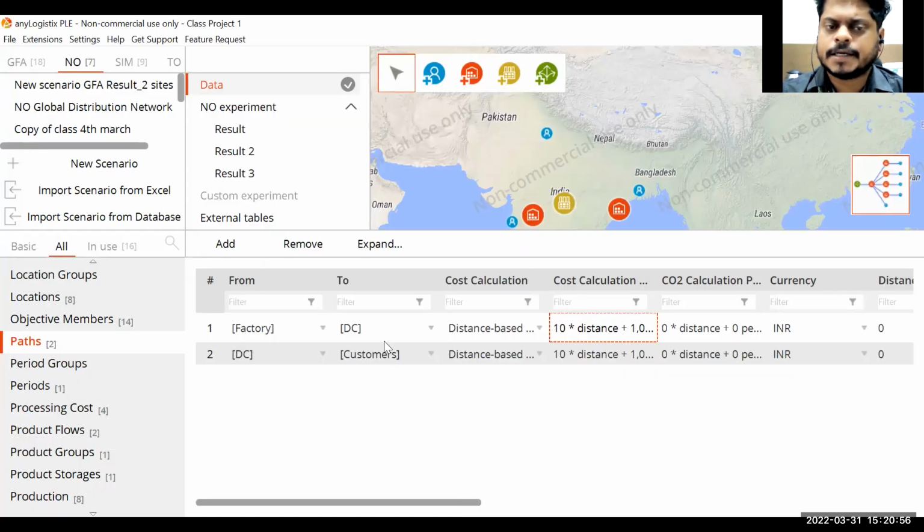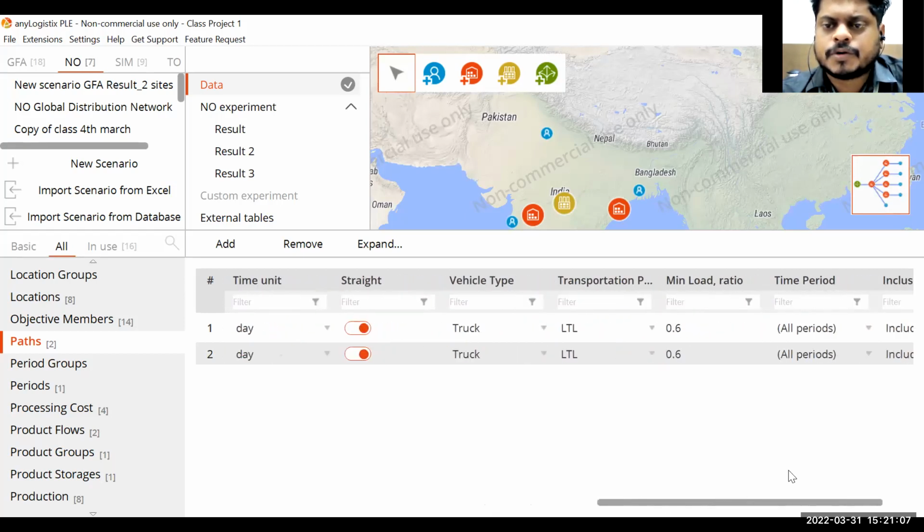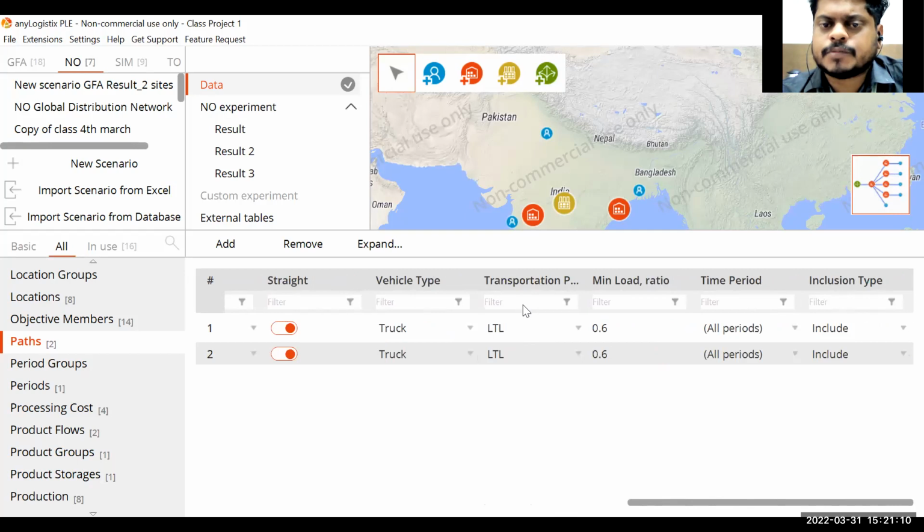So this is the additional cost you are adding. Because I have added the stakeholder factory, from factory to distribution center I am adding that cost. One more thing you have to add is the transportation policy.